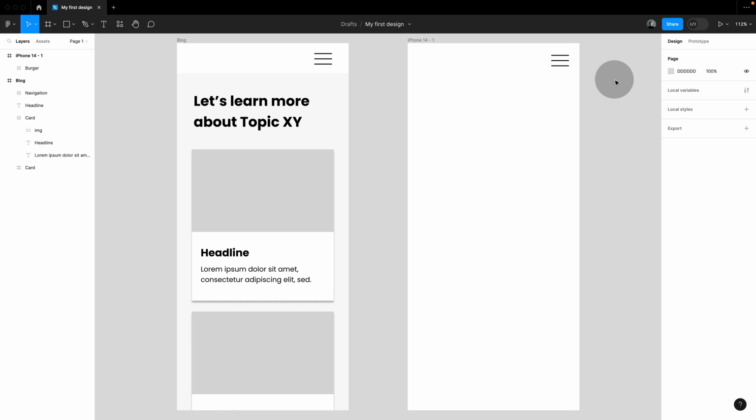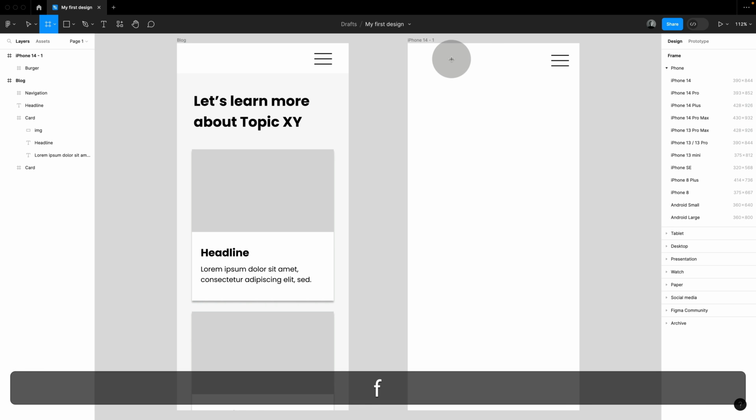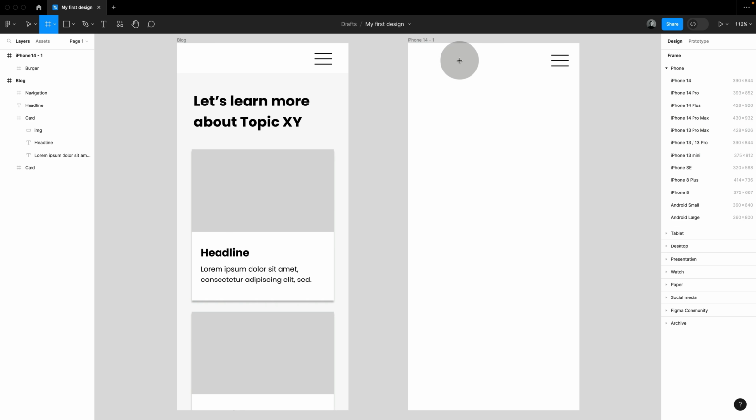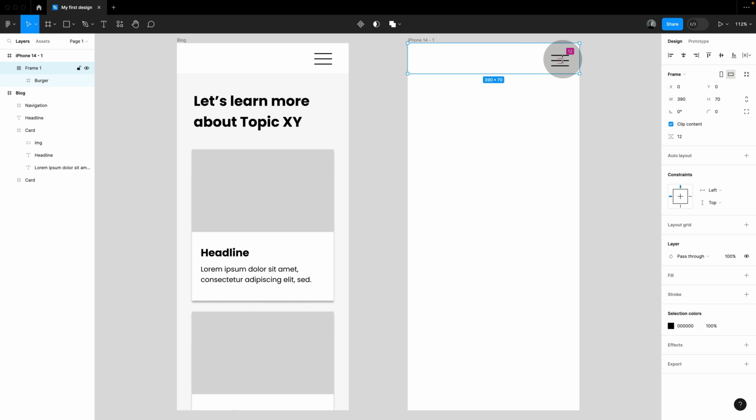Now let's finish off our navigation. Simply press F. And instead of picking a frame, I'm going to draw a frame, and I'm going to draw it around the burger that I just made. And you can see if I draw it around any element, then this element is going to automatically sit inside the frame. So it's going to move with this frame.